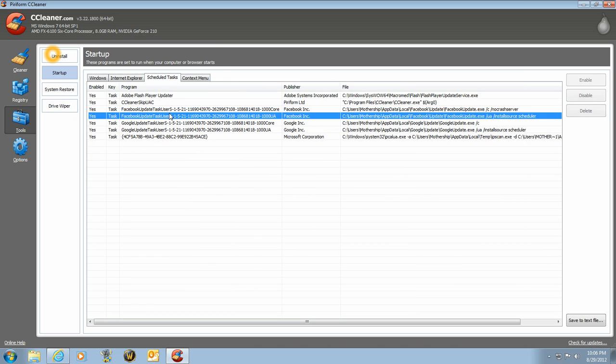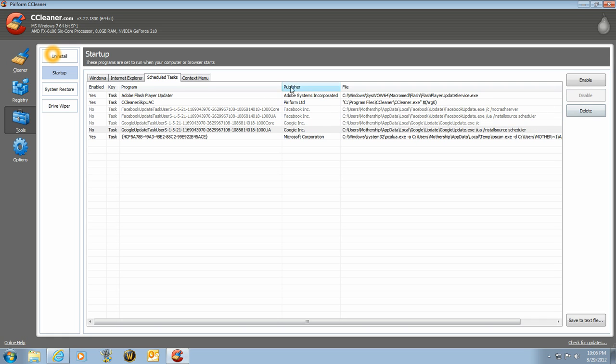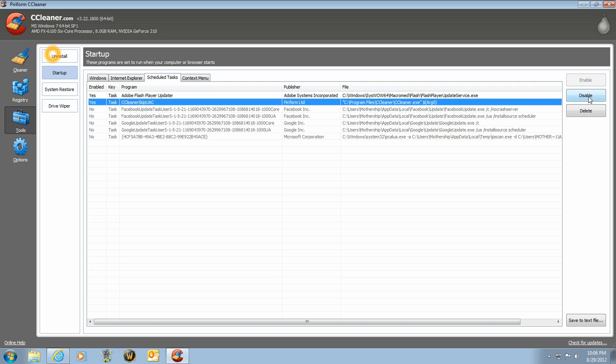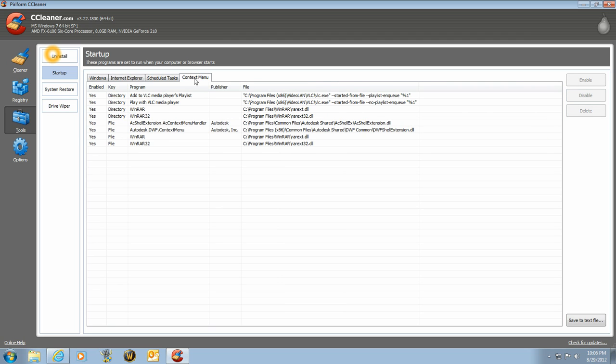Here's your scheduled task. I do not need Facebook updating. I do not need Google updating. The reason why is because I do it all myself. IP scan. Oh, don't need that going. CCleaner skip UAC. User account control. Don't need to skip user account control. I like to have that on. And a Flash updater. I run my updates automatically anyway.